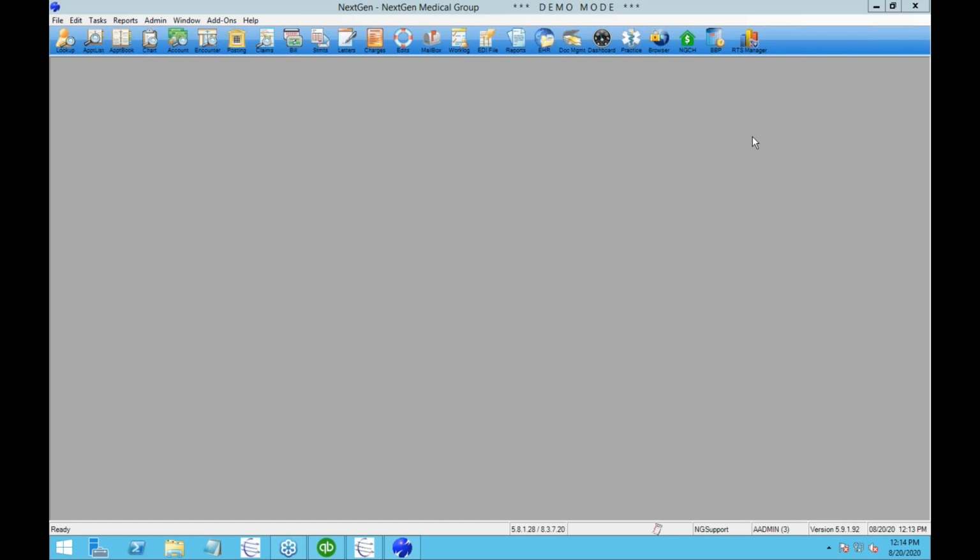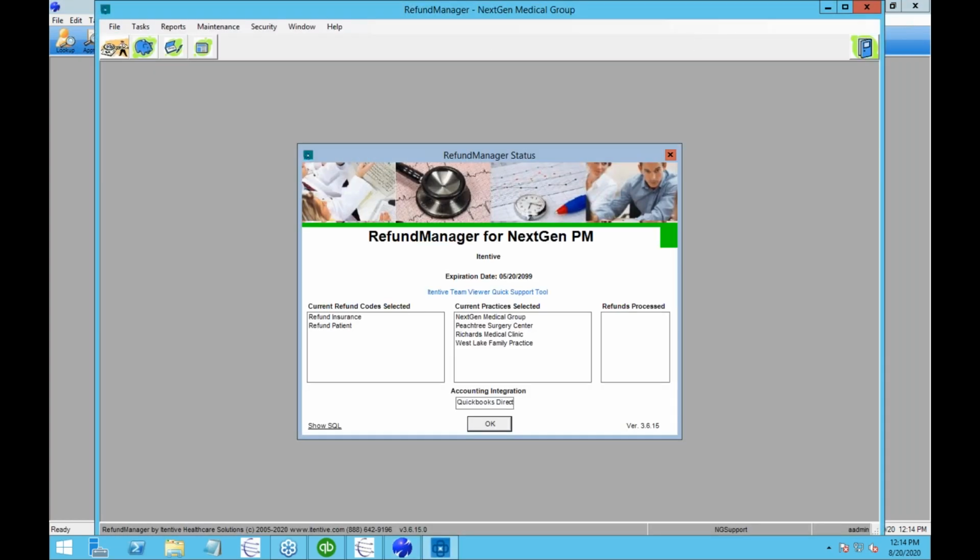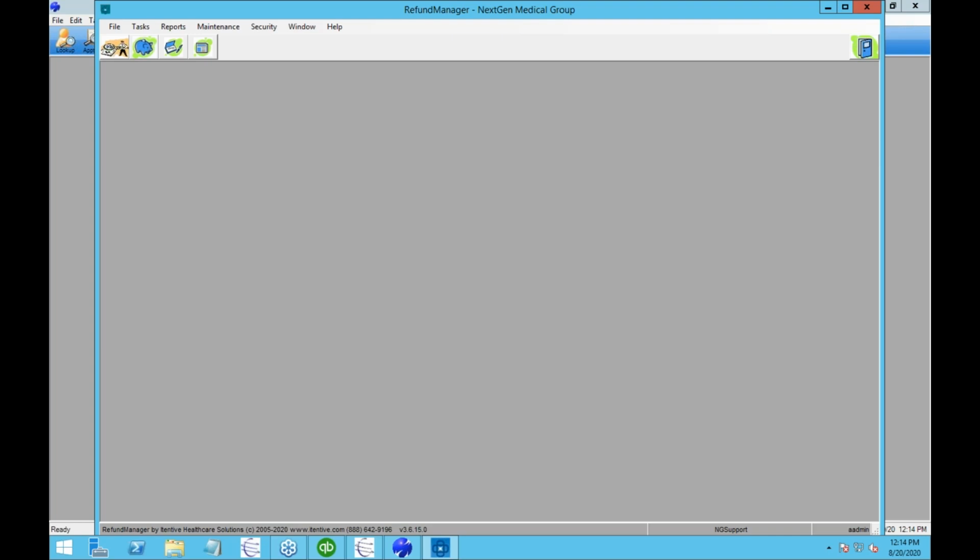Both these products, when we install them, we install the user interfaces into your NextGen add-on menu and practice management. So only the people who are configured to see those items will be able to launch them. Refund Manager has an additional level of security in it where you can assign people certain roles. Maybe certain people only work the NextGen side, other people do the accounting integration, things like that.